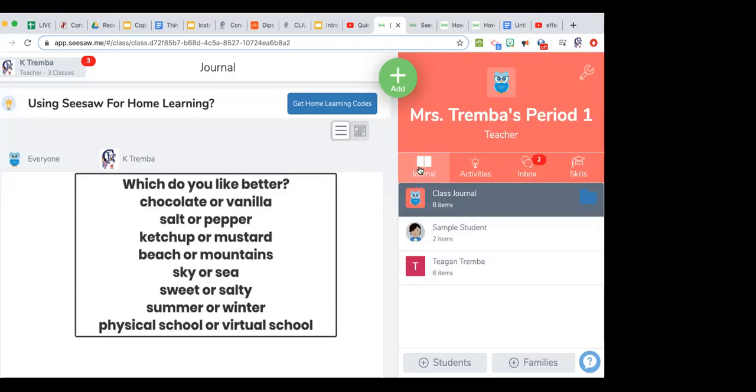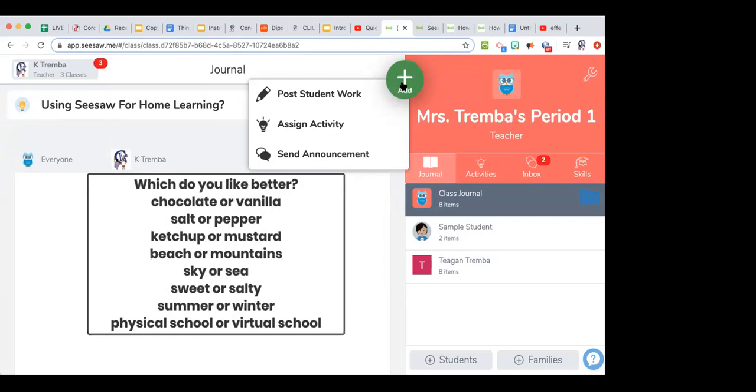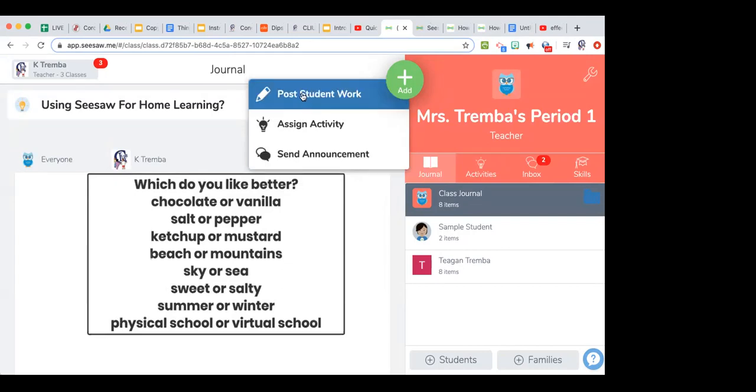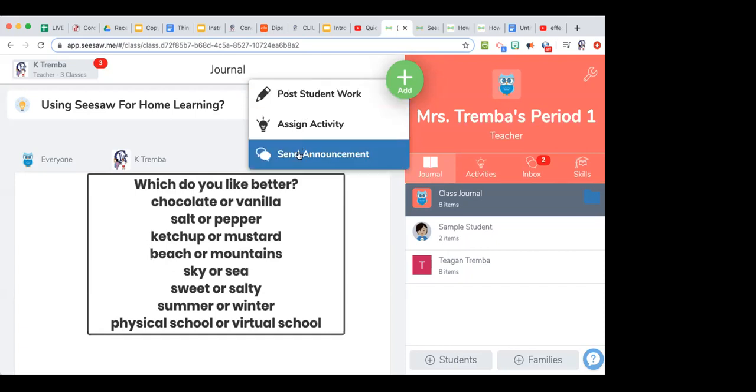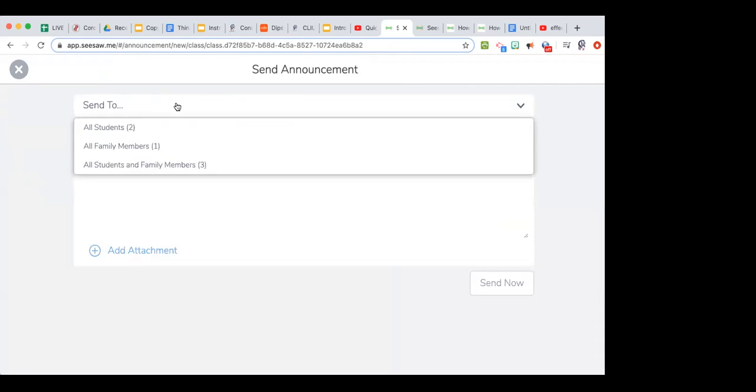So right here, I'm in the journal view. If I am a teacher and I want to add something, I just click on this add button. I can post student work, I can assign an activity, or I can send an announcement. Okay, so I'm going to show you one of each. The announcement is probably the easiest. So if I send an announcement, I go to send to. I can choose to send it to students, to all family members, or to all students and families.